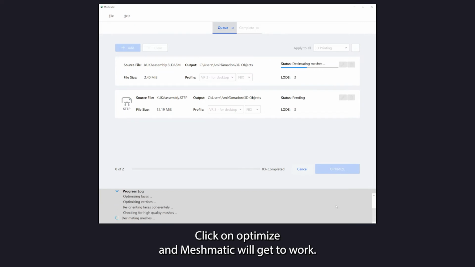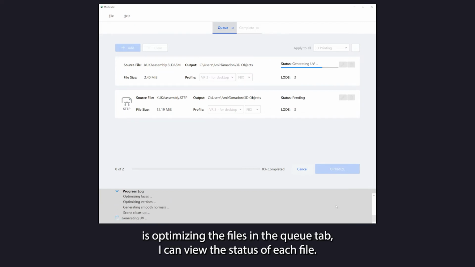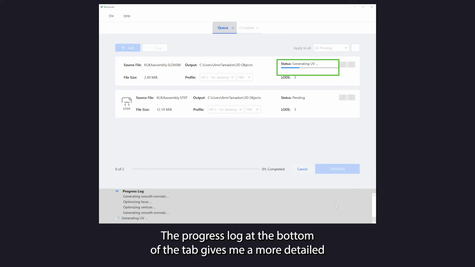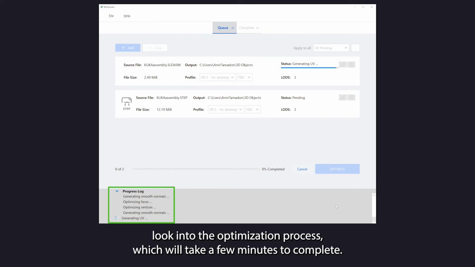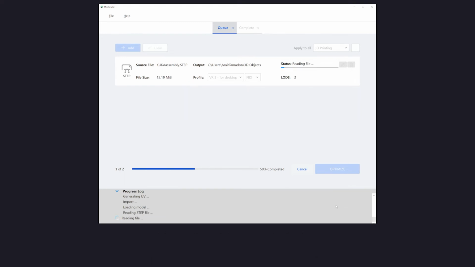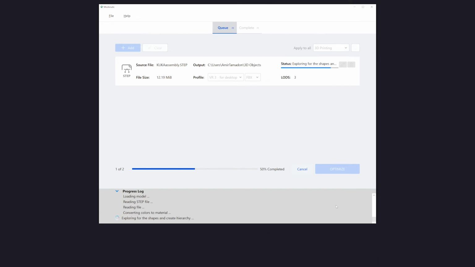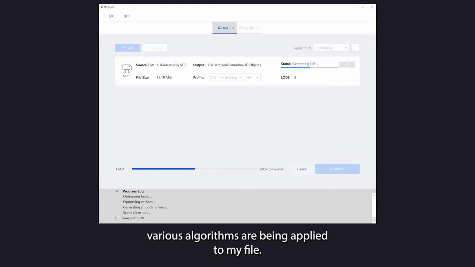Click on Optimize and Meshmatic will get to work. As Meshmatic is optimizing the files in the Queue tab, I can view the status of each file. The progress log at the bottom of the tab gives me a more detailed look into the optimization process, which will take a few minutes to complete. This may take longer depending on your file size and hardware. As you can see from the progress log, various algorithms are being applied to my file.